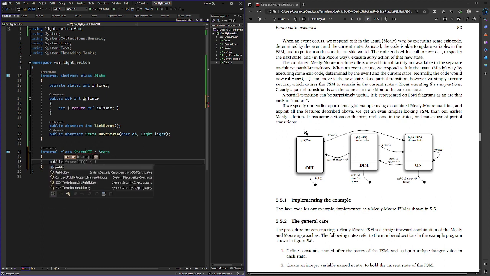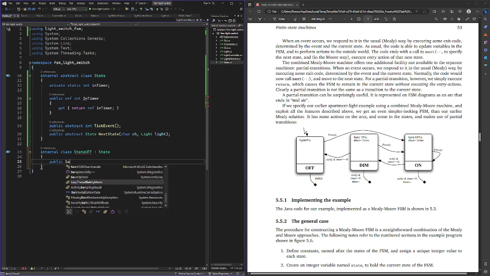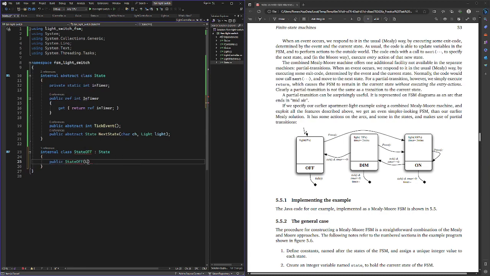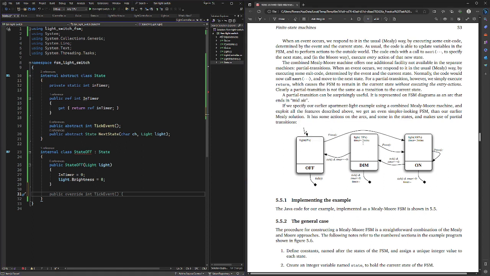So the first thing we want is actually the constructor, so that we can set the light accordingly. When it's off, obviously, we can turn the internal timer to 0, set the light dot brightness to 0, and that's all that needs to happen within the constructor. That is all it's doing. If you look at here, it's just the light 0, and I'll be using the constructor to do all of this because it's just something that needs to happen once it's being created.